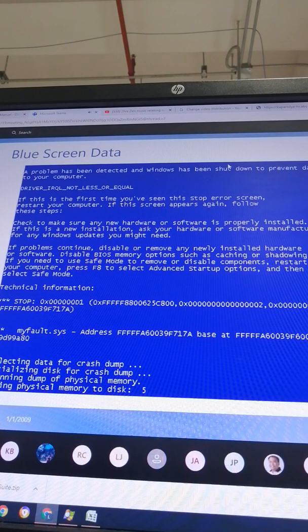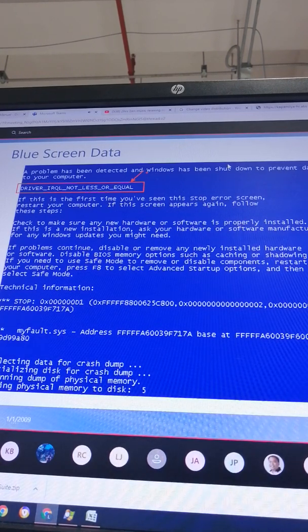This section up here, driver IRQL not less or equal. This is the stop message. This is what actually blue screens your machine. So if you ever can physically look at a screen that has a blue screen listed on it, that is very important information to record. So that is the stop code, and then it goes through some basic steps.